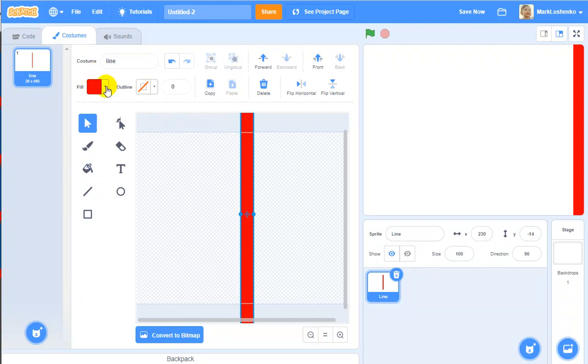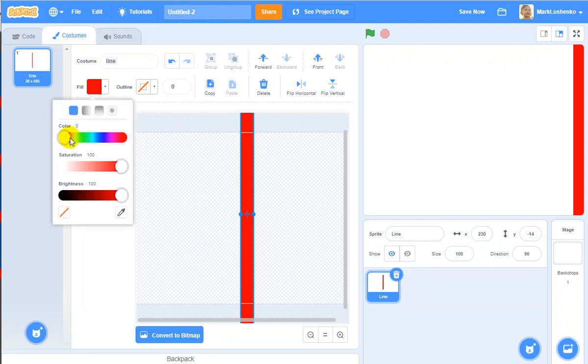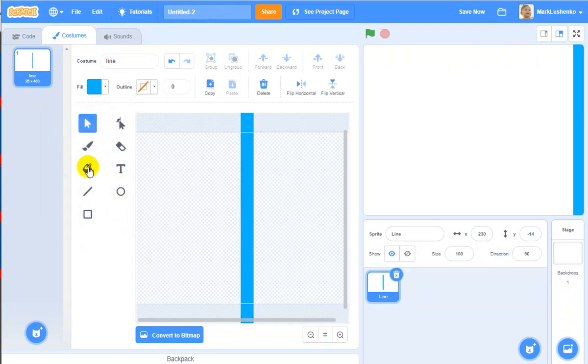Right now it says fill color is red, but I don't want red. So I'm going to give it some other color. Maybe I'll give it blue. I can make it any color I want. It really doesn't matter. And I'm going to use the bucket. Oh my gosh, there it is. It's blue. Fantastic. Now let's go get a paddle.